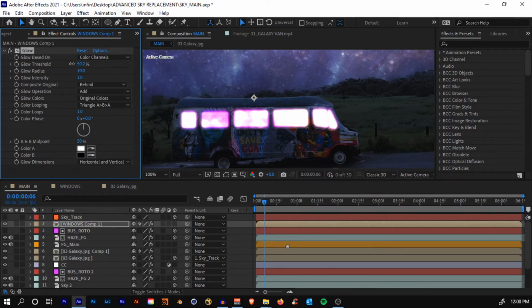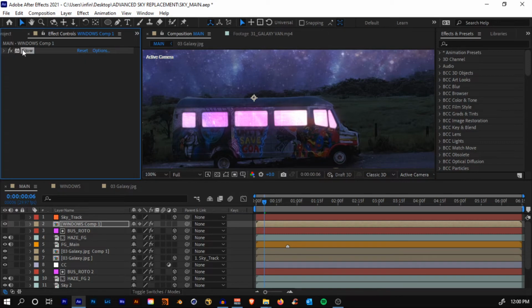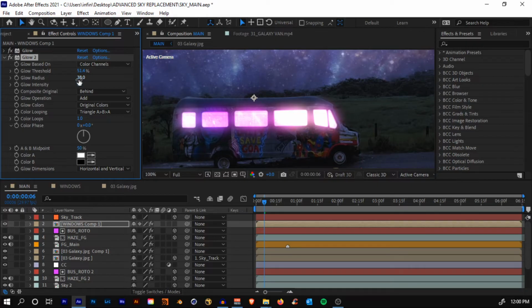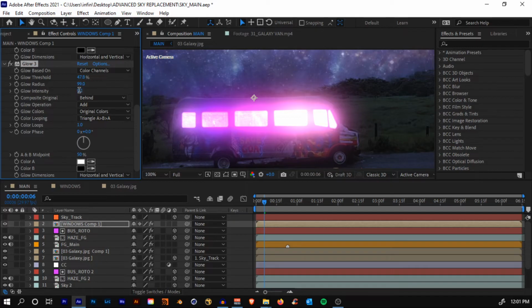So just decrease the threshold, decrease the intensity to something like 0.2 and increase the radius to somewhere around 38. Okay, now select this first glow, hit Ctrl D to duplicate it, and this time increase the radius a lot more, and also play around with the threshold to get a result that you like. I'm going to keep it to somewhere around 50. Keep the intensity the same at 0.2, and at the last duplicate this again, but this time set the intensity to 0.1 and increase the radius a lot, and also increase the threshold.